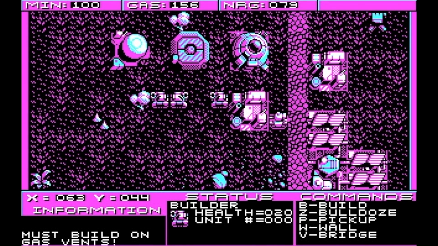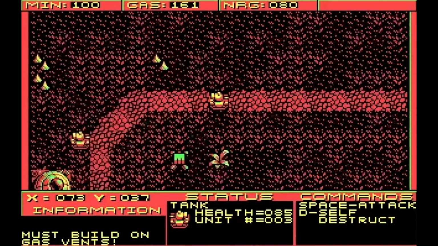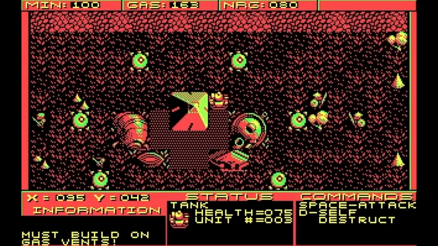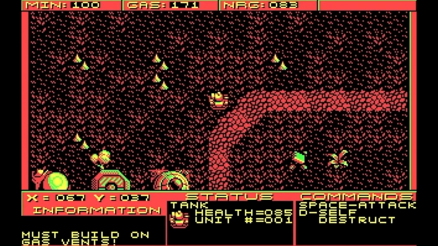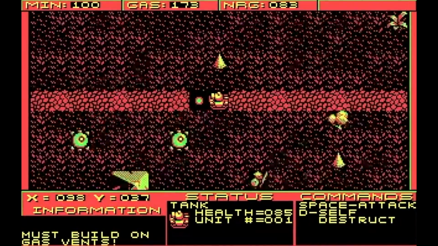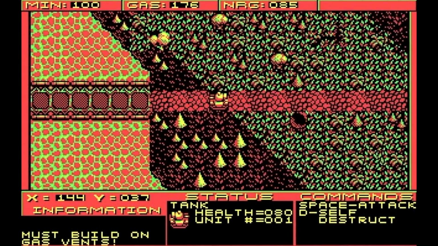I also wanted to show you the alternate CGA palette. Some people prefer one over the other. And I'll go back over to the enemy base and let him kill my tank. I'll take my other tank and drive by at high speed. He still took a shot at me, and there's no way to outrun this thing. It'll always catch up to you.